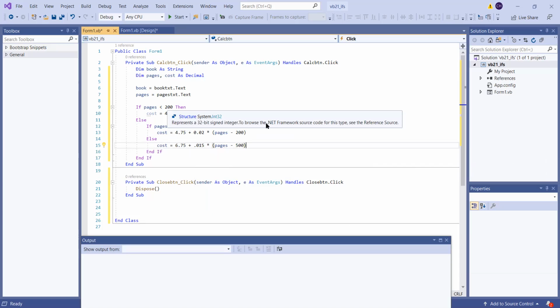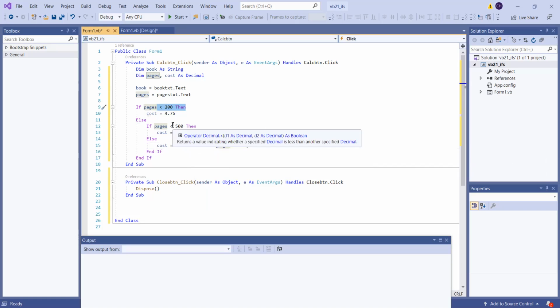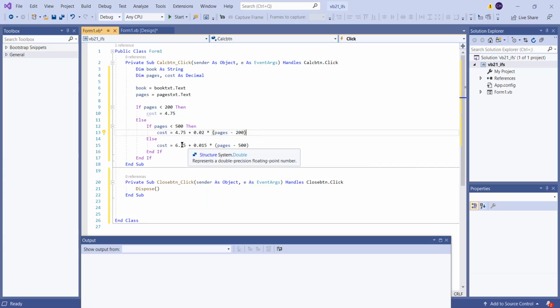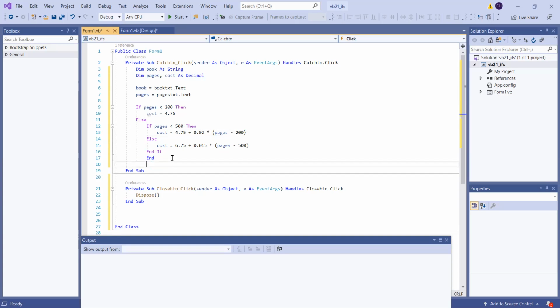Okay, so I have 3 conditions, 3 different formulas, and it's all based upon the number of pages. If there's less than 200, they have the flat rate. If it's from 200 through 500, they have 2 cents per page for everything over that. Right here on the last one, $6.75 for the first 500 pages, and then $0.015. So all I have left to do is, whoops, I erased an end if there, and I shouldn't have.